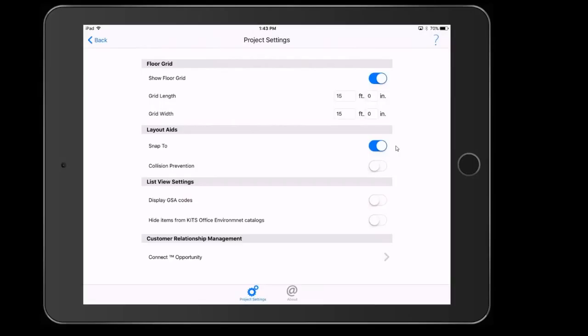All right, next we have collision prevention. So collision prevention sounds exactly how it is. It naturally prevents you from moving one item into the other. And I'll kind of demonstrate that a little bit later. To be honest, I rarely ever use this function, but it can help you. So, please get used to all the different features that are available to you and see what works and what doesn't for you.